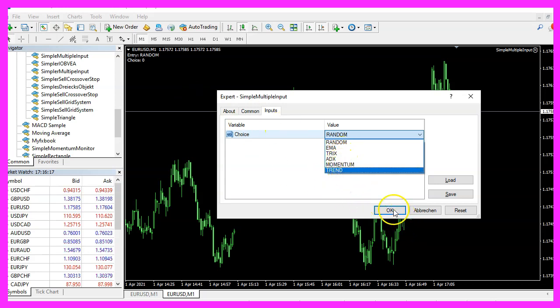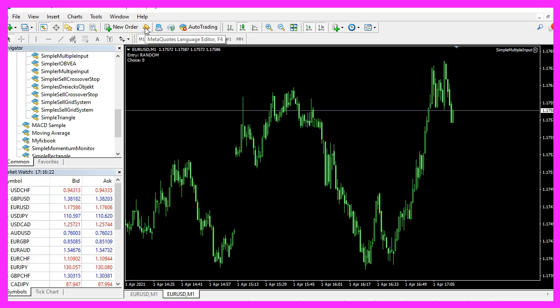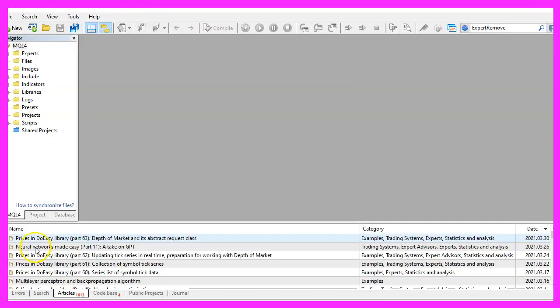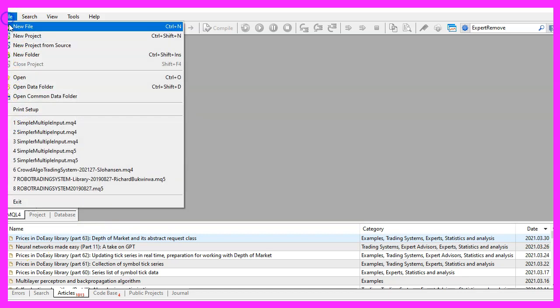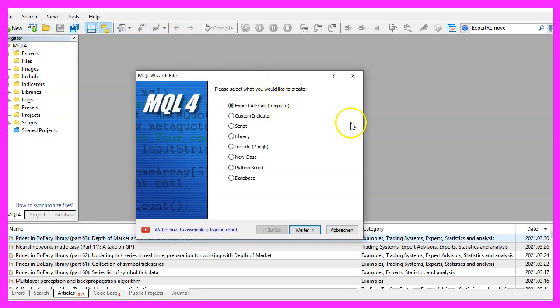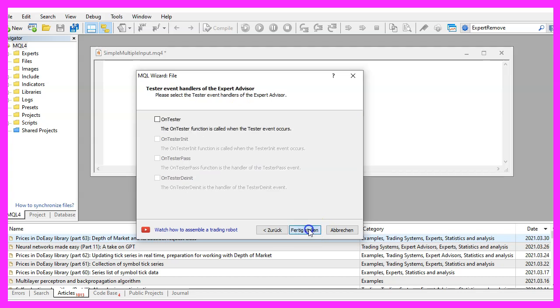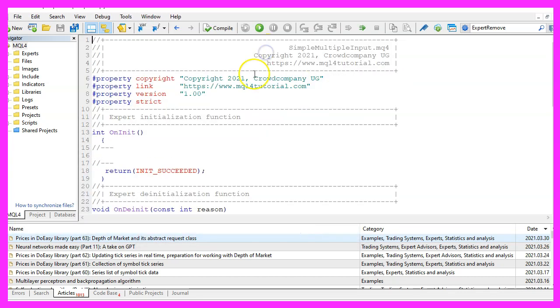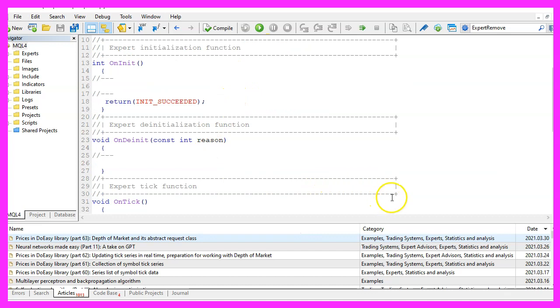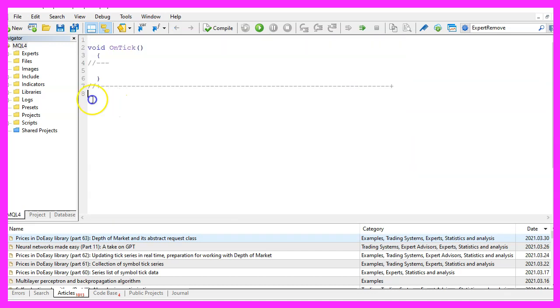To get started, please click on the little button here or press F4 on your keyboard. Now you should see the MetaEditor window, and here you want to click on File, New File, Expert Advisor from Template, Continue. I will call this file Simple Multiple Input. Click on Continue, Continue and Finish. Now you can delete everything above the onTick function. And let's also remove the two command lines here.